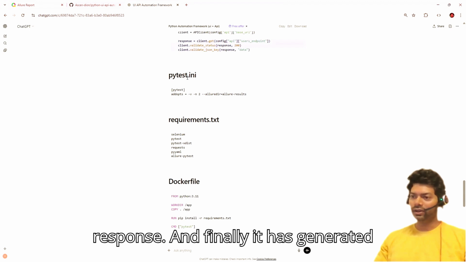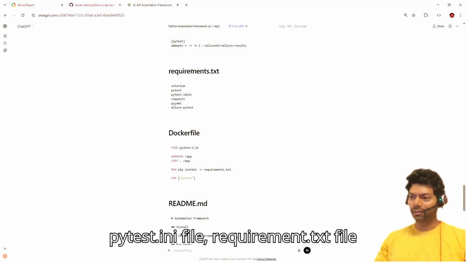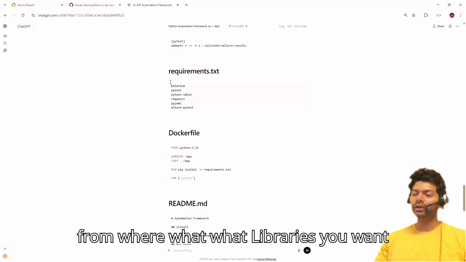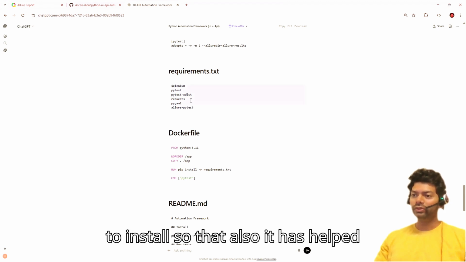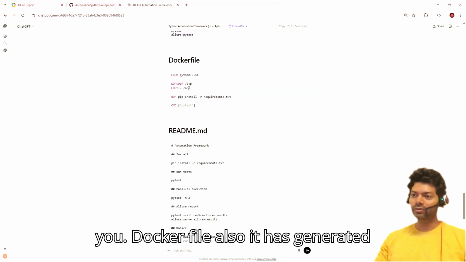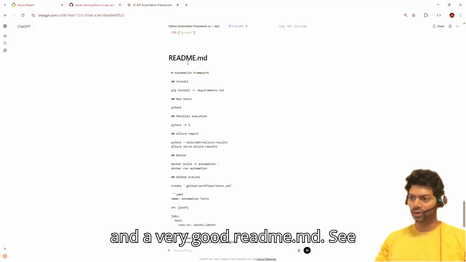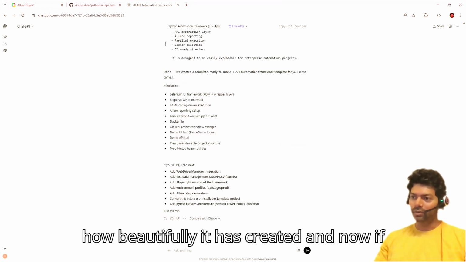And finally, it has generated a pytest.ini file, a requirements.txt file, from where you can see what libraries you want to install. So that also it has helped you. A Dockerfile also it has generated, and a very good readme.md. See how beautifully it has created.